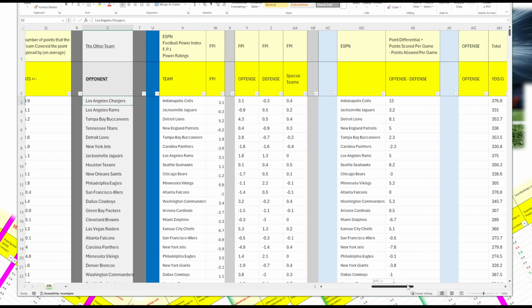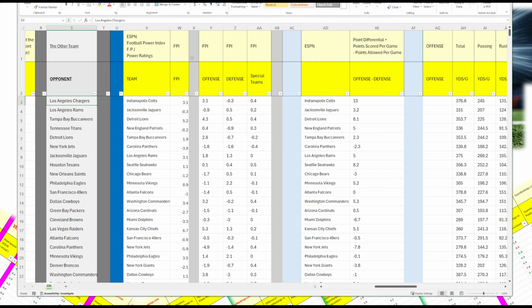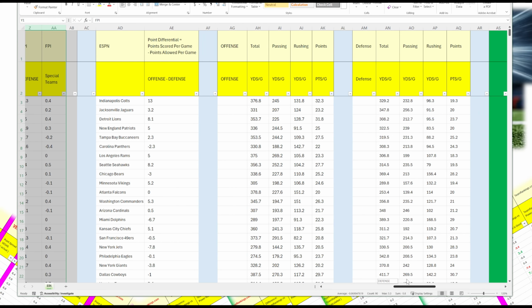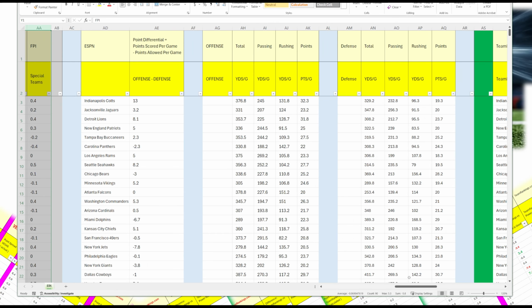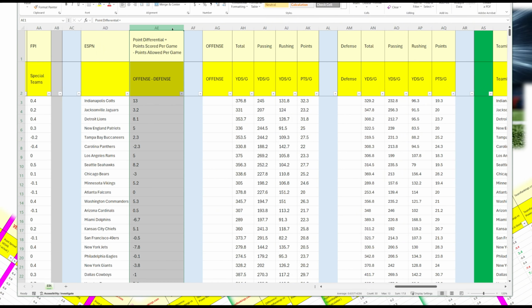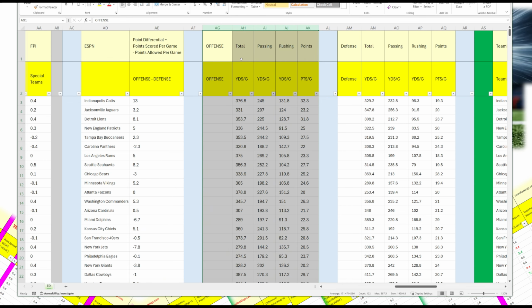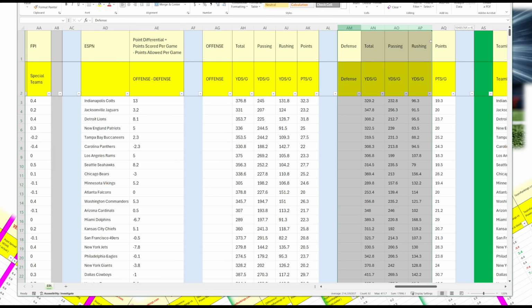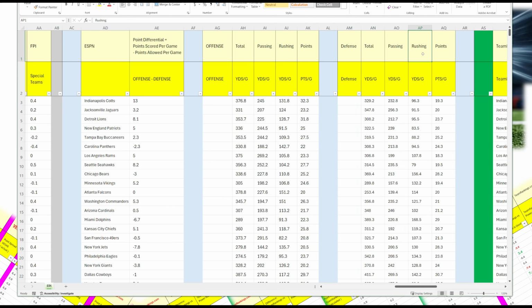Scrolling over here, I provide some additional information from the ESPN website listing the Football Power Index, which is a power rating, but they also break it down by offense, defense, and special teams. I also extracted ESPN actual statistics based on yards per game or points per game. This column here, point differential, is points scored per game minus points allowed per game. This group here has offense, total offense in terms of yards per game, passing yards, rushing yards, and then points per game. And then we have defense, total yards, passing yards, rushing yards, and points.